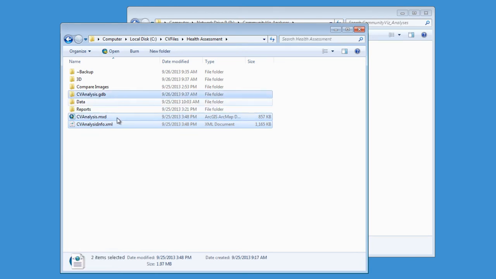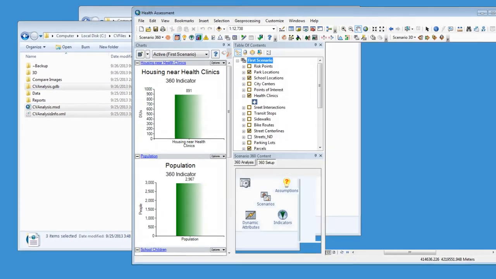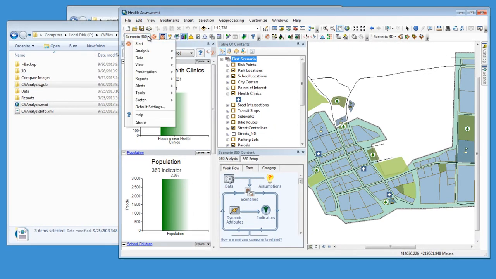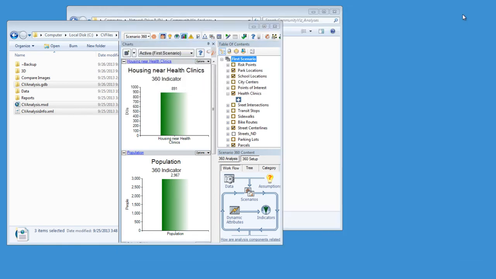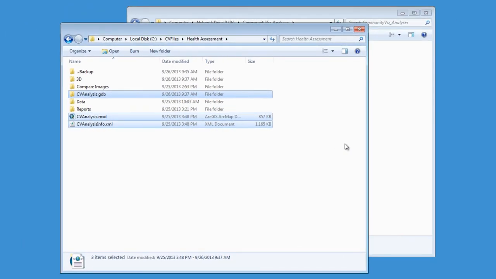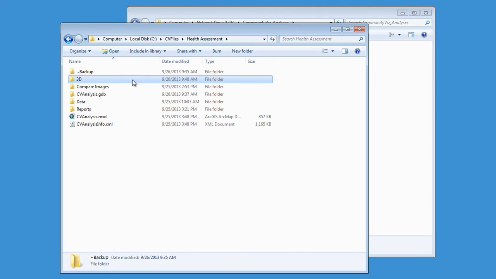Do not edit the names of these files or the parent folder from Windows Explorer. CommunityViz naming should only be edited from inside the application because changing the name in Windows Explorer will not update the rest of the analysis structure. If you want to rename the analysis, you should do this using the Save Analysis As option in the Scenario 360 toolbar menu. The other folders in the analysis folder structure are Backup, 3D, Compare Images, Data, and Reports.